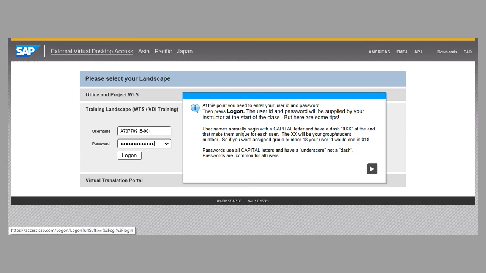But here are some tips. Usernames normally begin with a capital letter and have a -0xx at the end that makes them unique for each user. The XX will be your group/student number. So if you were assigned group number 18, your user ID would end in 018. Passwords use all capital letters and have an underscore, not a dash. Passwords are common for all users.